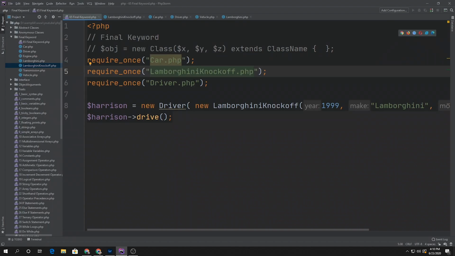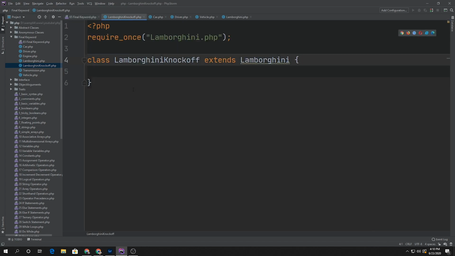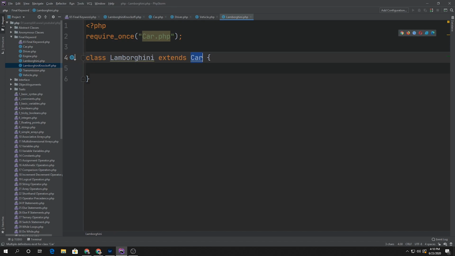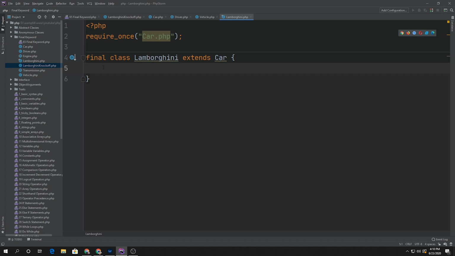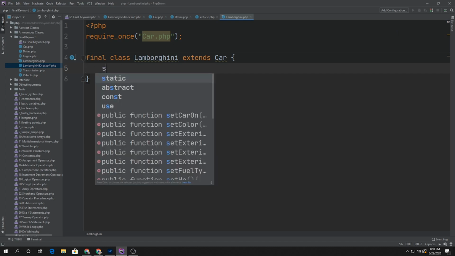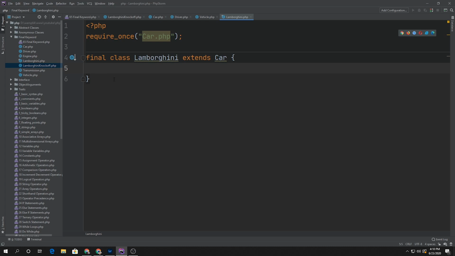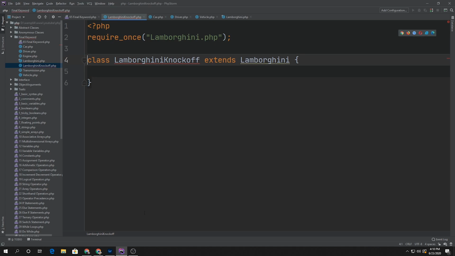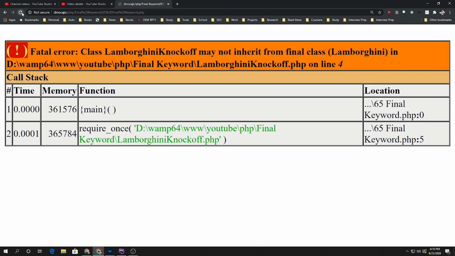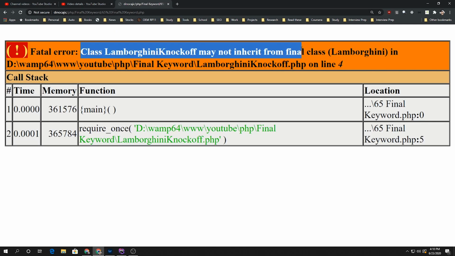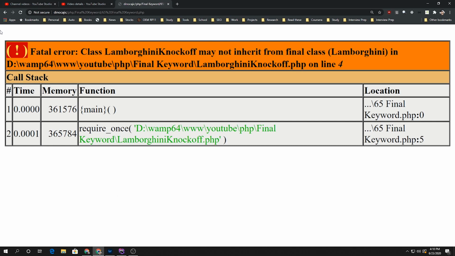So Lamborghini probably doesn't want people to be able to knock off their brand quite that easily. So what they might do is say, this is the bottom line. We'll go to Lamborghini, and so nobody can extend any functionality from Lamborghini. Like I said, they may have some secret stuff in here, like secret properties or methods or whatever, but they don't want anybody to be able to inherit anything from this Lamborghini class. So if we go to the browser, because we've prefixed Lamborghini with final, hit refresh. It says class LamborghiniKnockoff may not inherit from final class Lamborghini. And so we get this error.